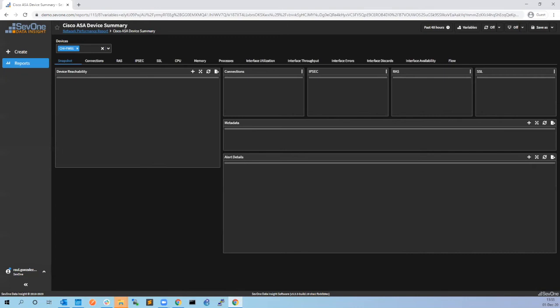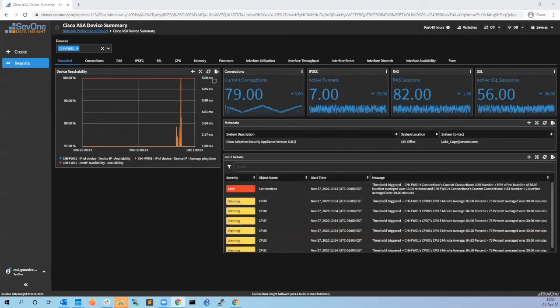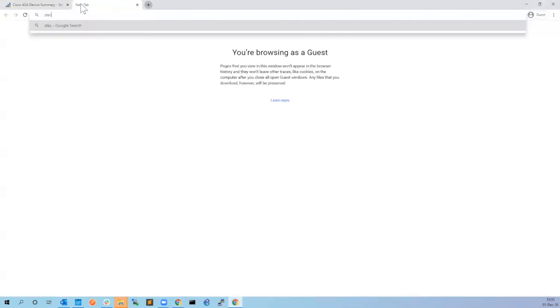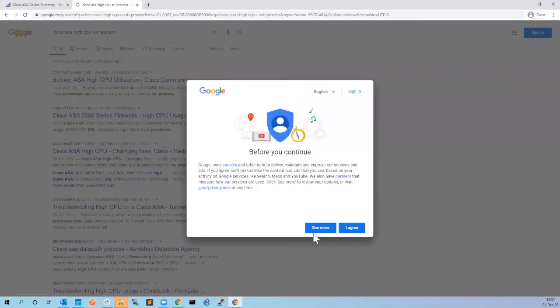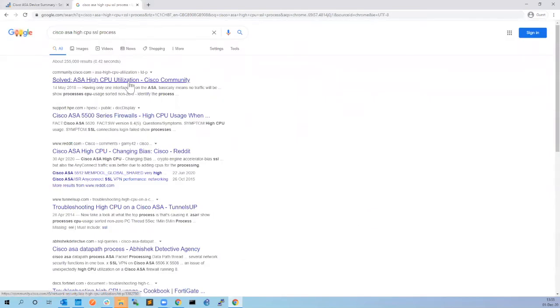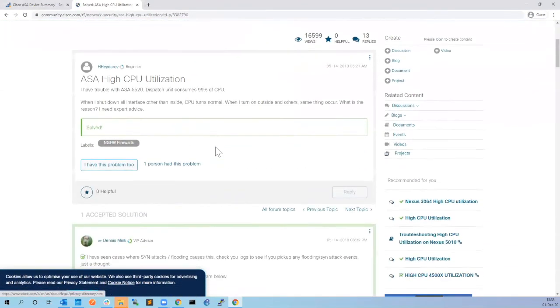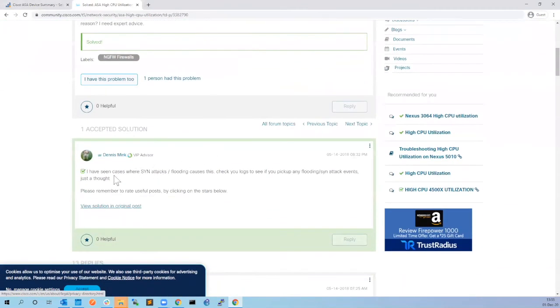So what can I do? Well, actually, what we could do is Google why is this happening. So we could do is Cisco ASA high CPU SSL process. And you can see that one of the first options that you will see here, it will tell you that this is generated sometimes by DDoS attacks, or very similar, in this case, SYN attacks.